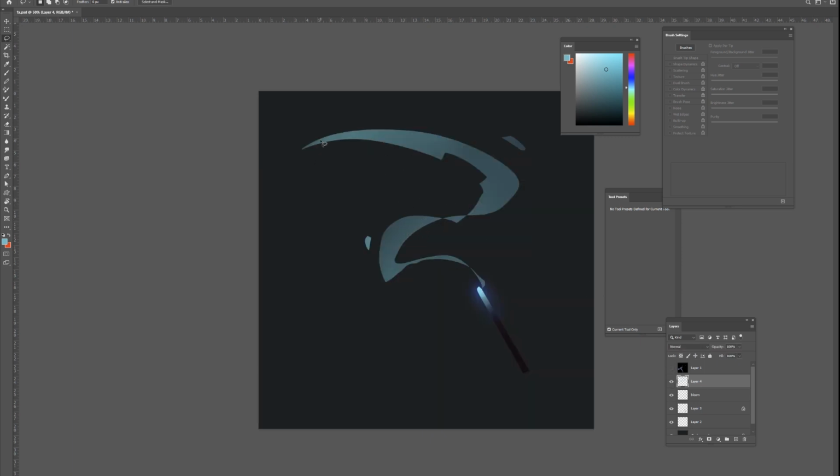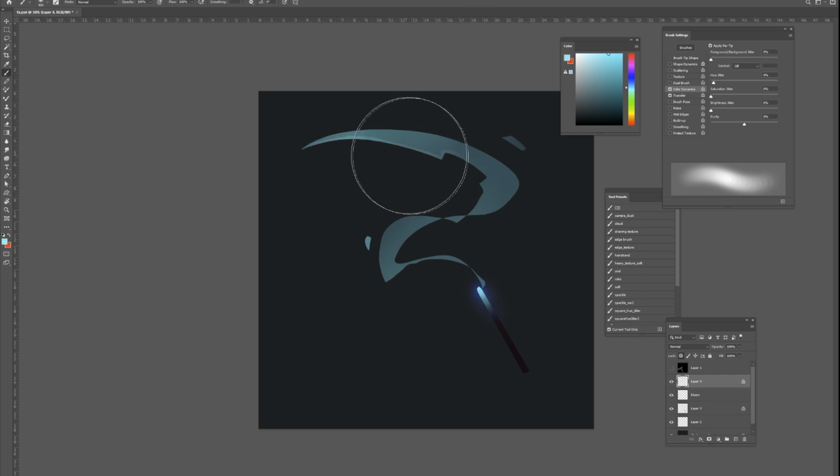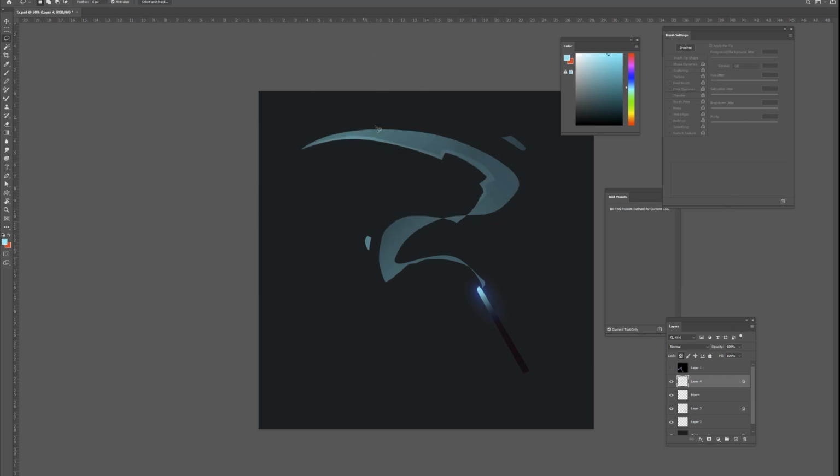Let's just work with the edges, and maybe I could turn on pixel lock. Hopefully that will do something cool, and then just lasso the edges and pick a brighter color so it looks more opaque. You could turn off pixel lock and just do it manually as well.